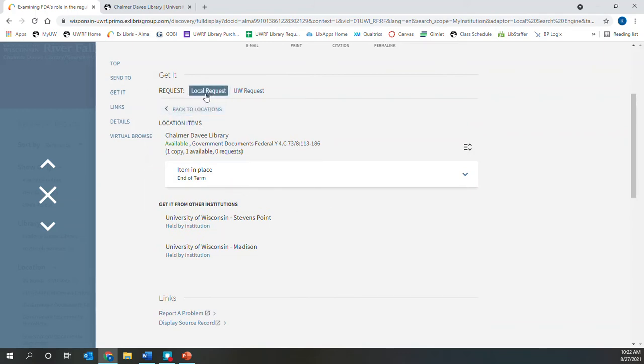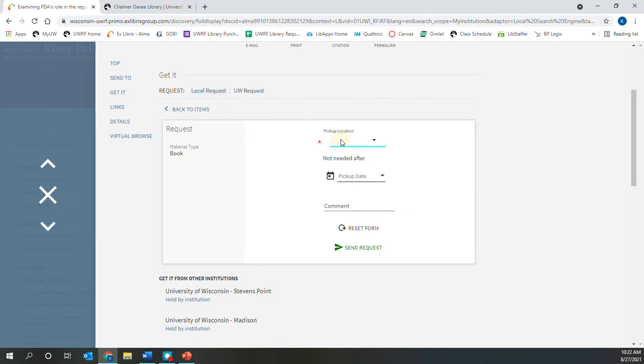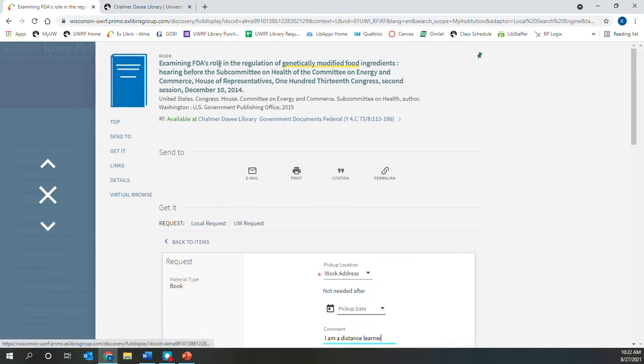For these items, you can click Local Request, and then put I am a distance learner, and hit Send Request. And that clues us in that we need to actually send you the item. And it does help if you send an email to Interlibrary Loan at uwrf.edu and just to give us another heads up and say, hey, I just put in a request for this item if you can get it sent to me or campus near me, and we'll work with you to get the item sent close to you.